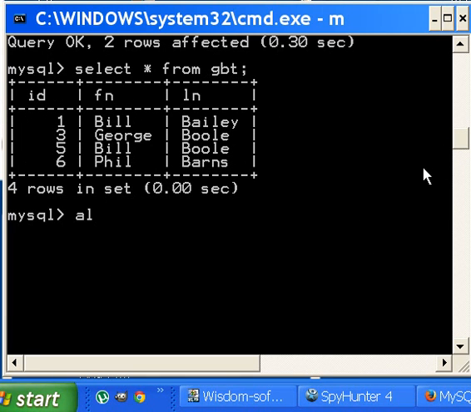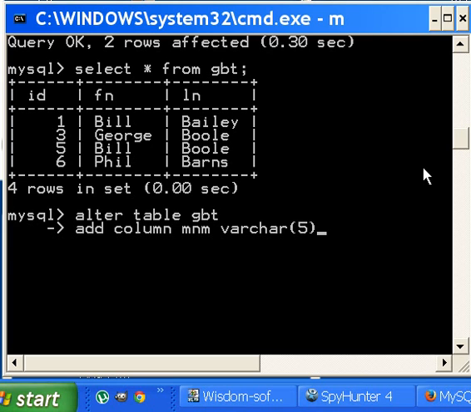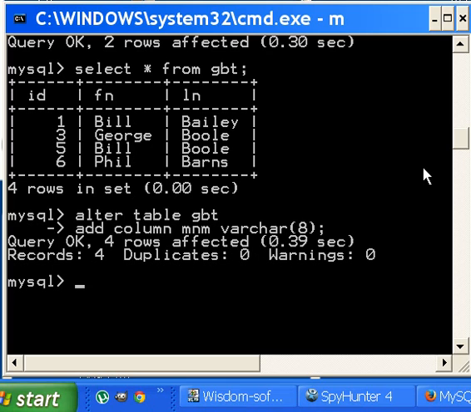Well, let me try and alter my table. What table? GBT. How will I alter my table? I will add in a column. What's the name of the column? Middle name. And what does it consist of? Varchar and 5 characters. No longer. Let's make it 8 characters, just in case. Semicolon, cross our fingers, and whoa!